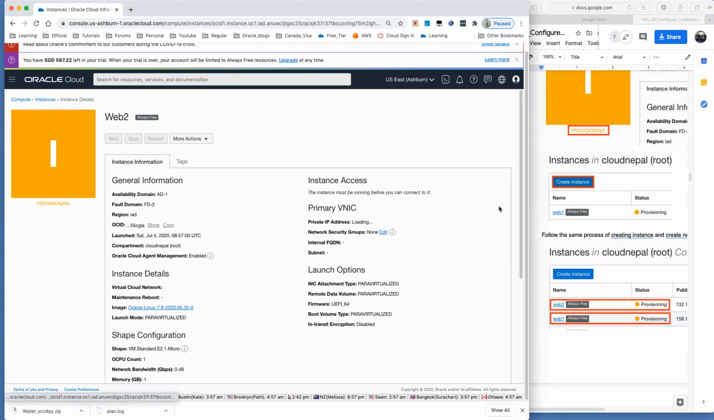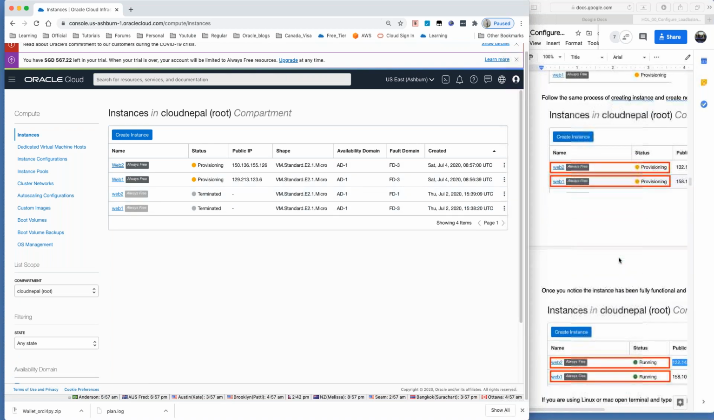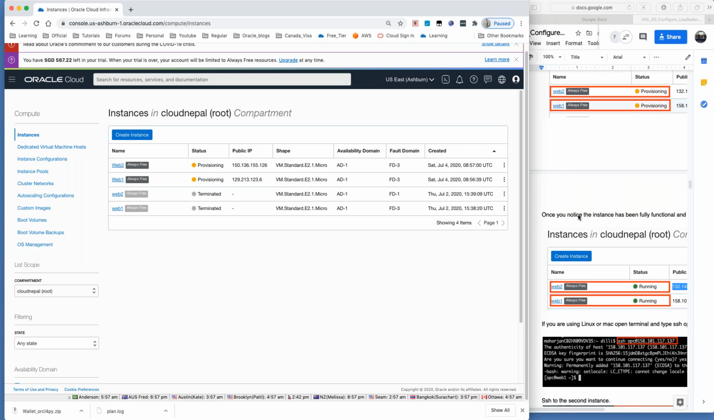Now it is in the provisioning stage. So it's basically building right now. And once it is up and running, we will configure our web server over there, and we will access it by browser.